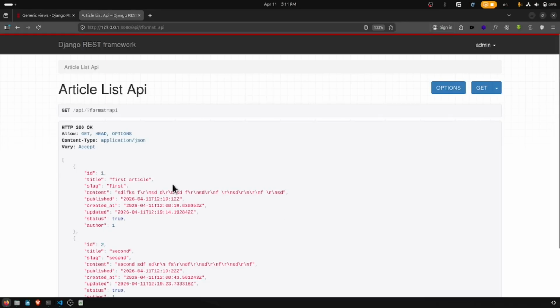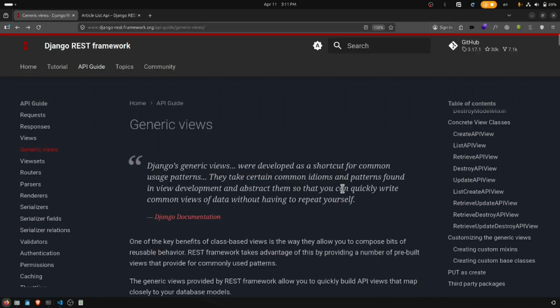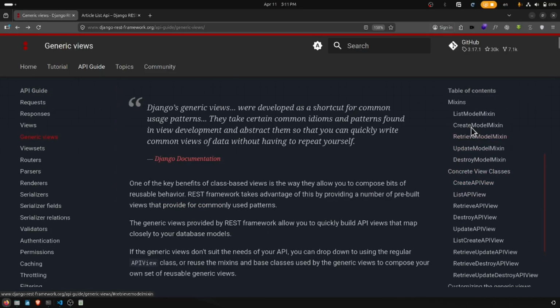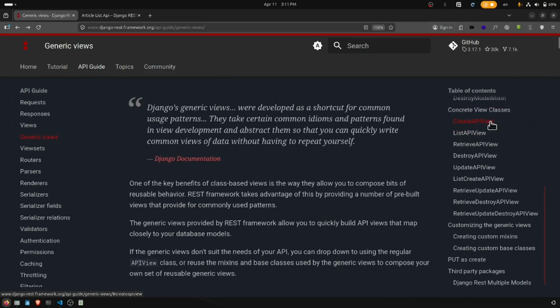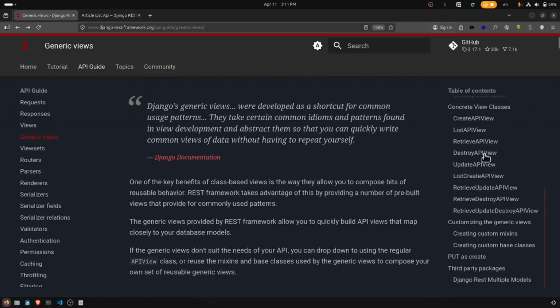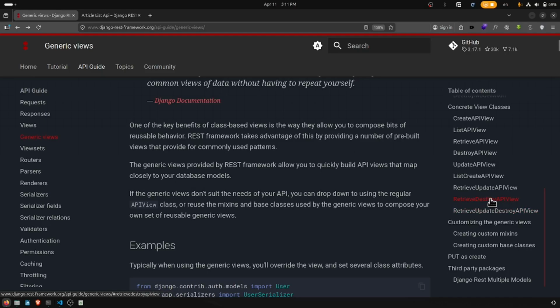Okay, in the previous video we talked about views, but I did not tell all the things. Here in the table of contents, you have create API view, list API view, and all the generic views. One more important thing we can see here: list create API view, retrieve update API view, and retrieve destroy API view.